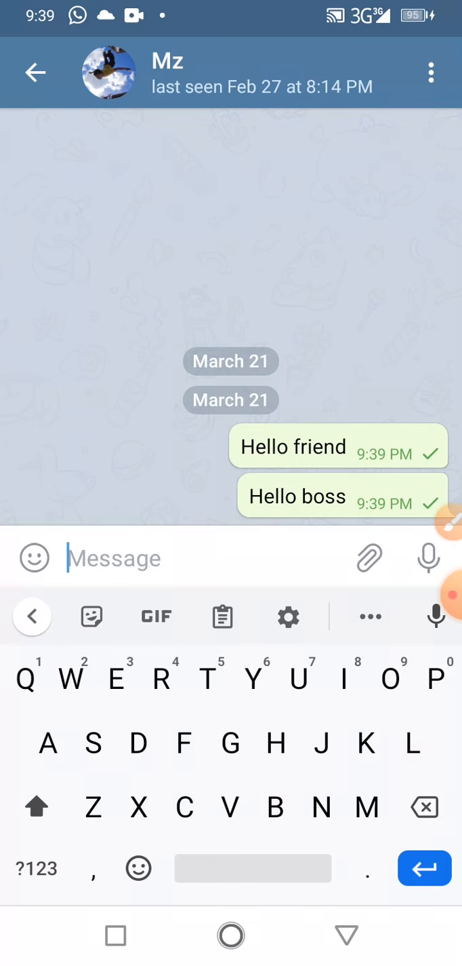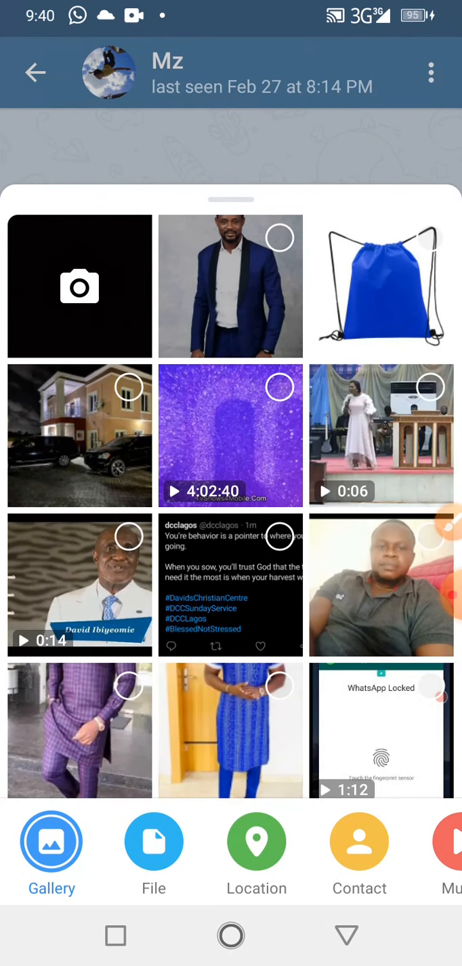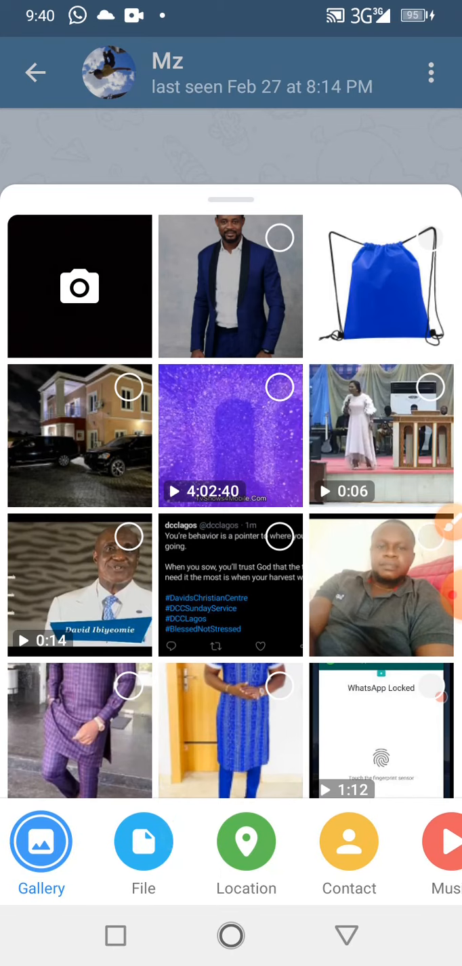Now I'm gonna show you how you can send a file. Telegram allows you to send a file size up to 2 GB in the new update, and you can also send video files up to 2 GB in the new update. That is really large compared to other messaging apps. So first you come here and click on file.